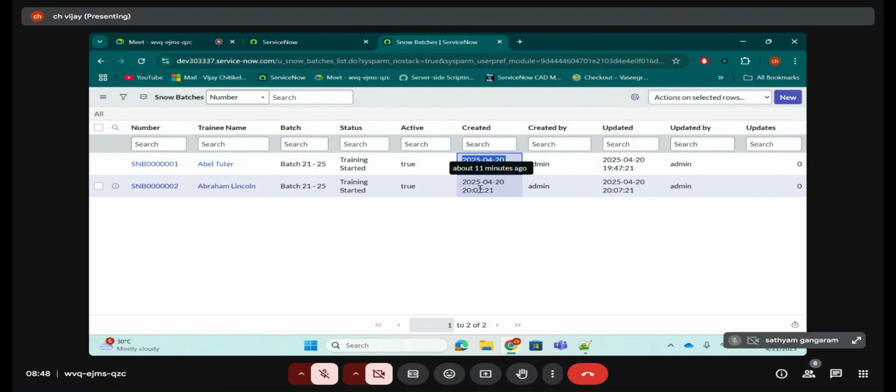Okay. You can also do this for the number. Trainee name also you can do. What it will do? It will arrange it in alphabetical order, if you do it for trainee name or the number.